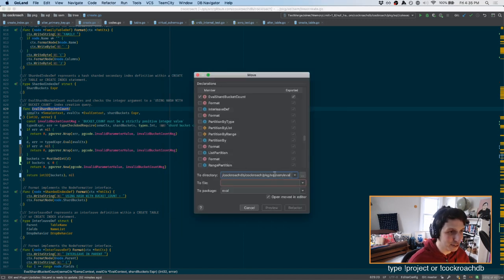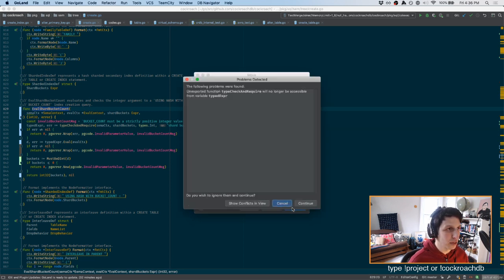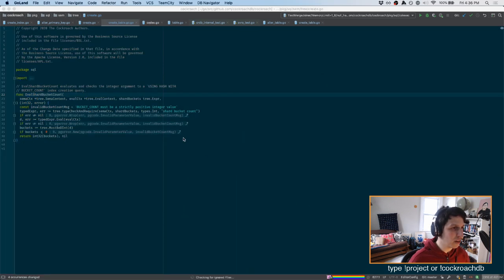Okay, so we're gonna move it to package SQL, and we'll just put it into create table.go. It should be fine. Unexported type check and require will no longer be accessible from variable typed expr. But this is going to be okay because now we're calling this sanitize var-free expr thing, which I think already does type check and require, maybe? Anyway, we'll see what happens.